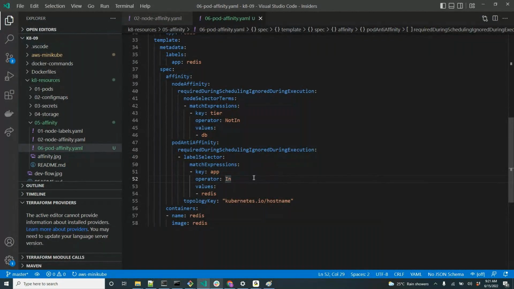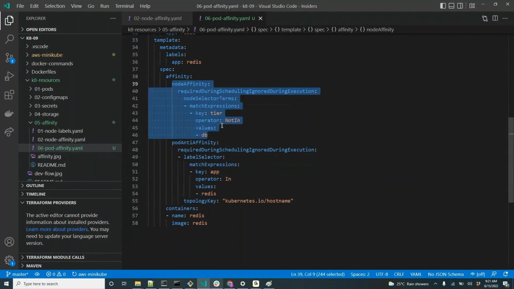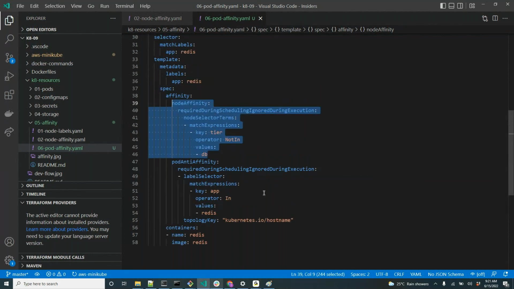Any doubts? I will repeat once again. Shiva, anti-affinity, yeah, this one. Spec affinity. Can you explain this one? Node affinity or pod anti-affinity? It's a node affinity. Okay.